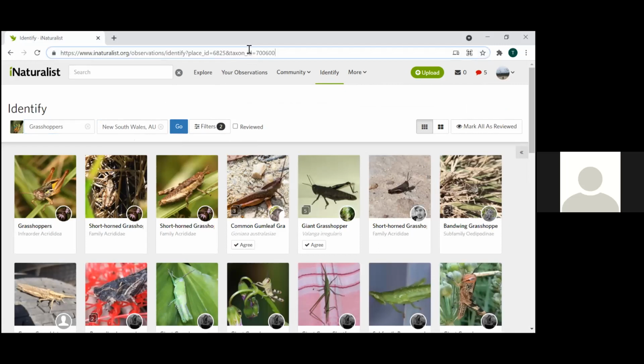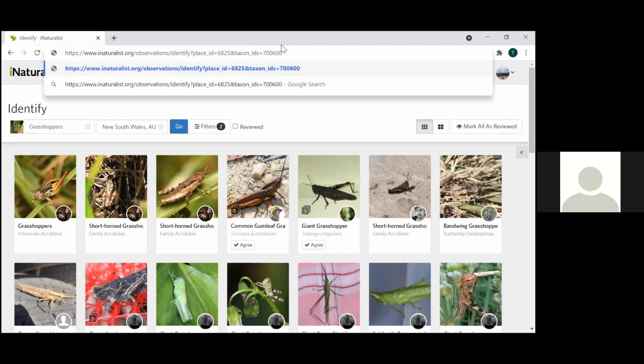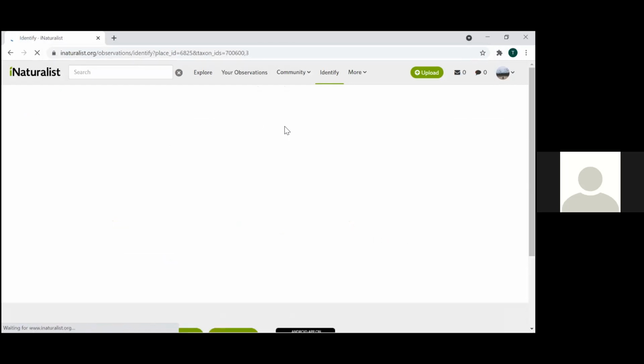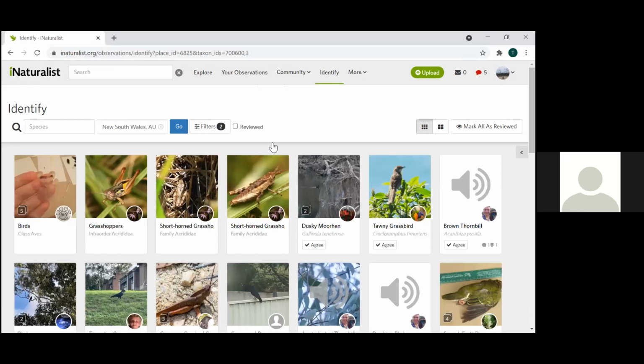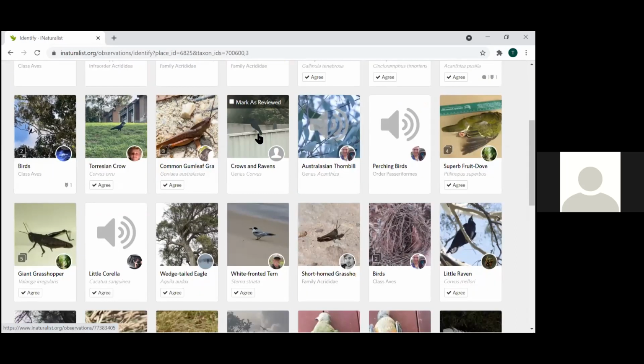Let's say that I also want to look at birds simultaneously. All I have to do is go to the URL. Now, if you want to look at more than one taxon at the same time, you'll notice that at the moment it says taxon ID. I have to change that to taxon IDs, plural. So I just add an S, then I add a comma, then I add the number 3, because that's the numerical code for birds on iNaturalist. Press enter. I'm now looking at all grasshoppers and all birds for New South Wales simultaneously.